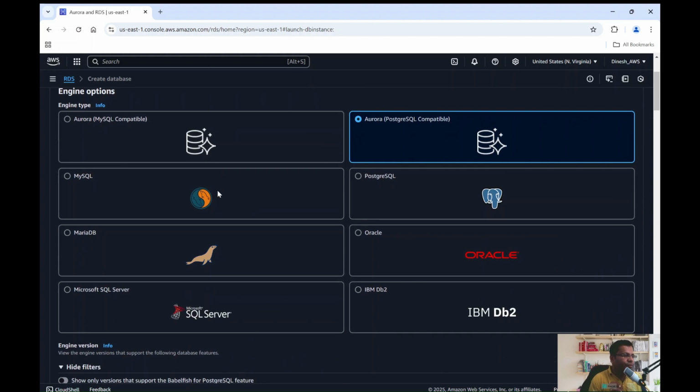And if you see, we have the list of engine options. We have MySQL, Microsoft SQL Server, Oracle, IBM DB2, and a lot of other things. But we are interested in Oracle.